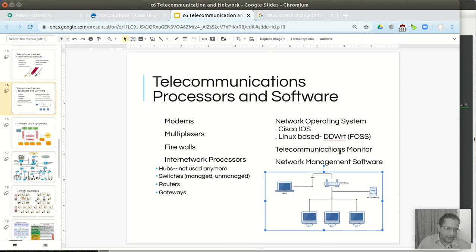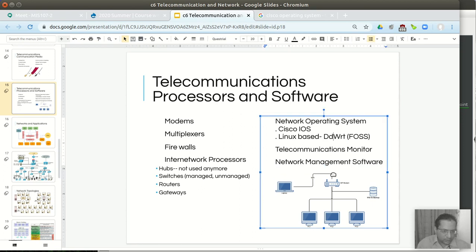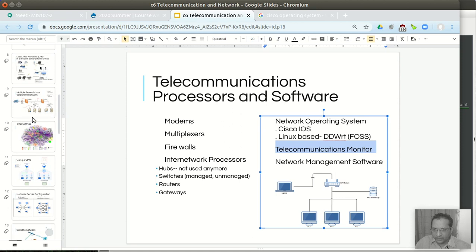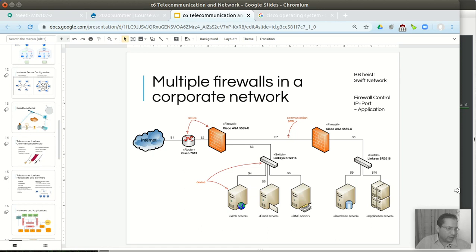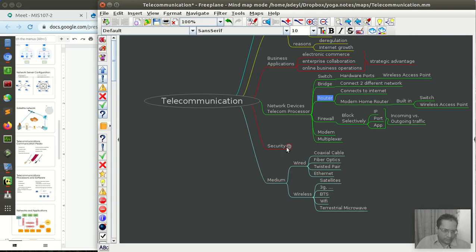Then we have telecommunication monitors, right? We have a telecommunication monitor to monitor all incoming and outgoing traffic. Over here we can have a telecommunication monitor and see where these different requests are going. It could be manual, you could manage it by yourself, or you can outsource this service. This is part of security. So let's look into security.